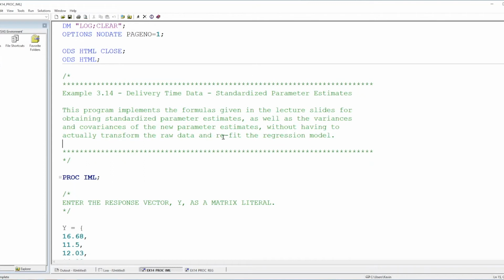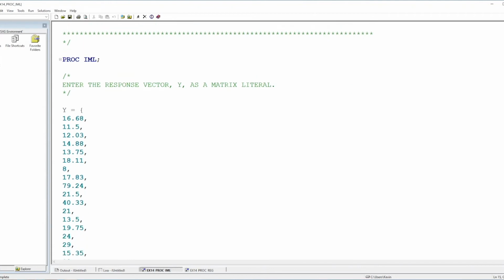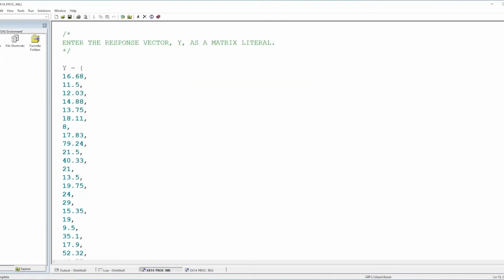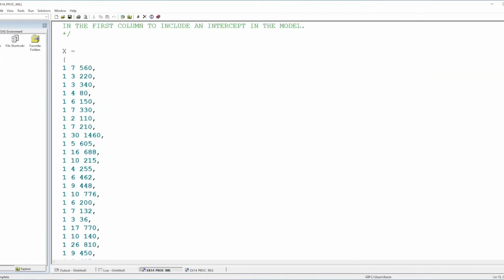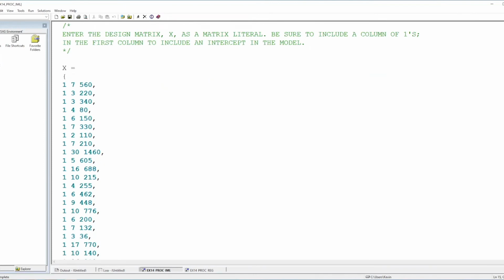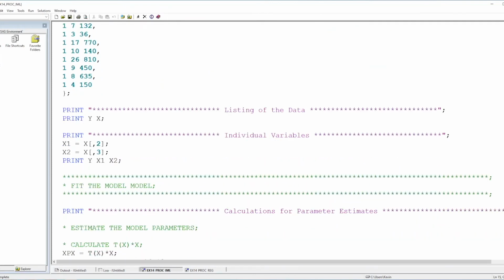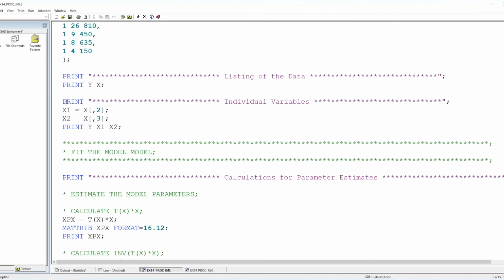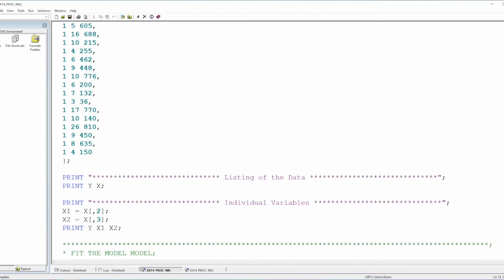If we don't want to do these things by hand, we could always program it, in PROC IML or R or really any language. Let's take a look at this. In the first part of the program, I'm just creating the data matrices, the data vectors, and so forth, and then calculating the parameter estimates. We're not going to look at these in detail. One thing I do want to show is how to get the values for each individual variable.